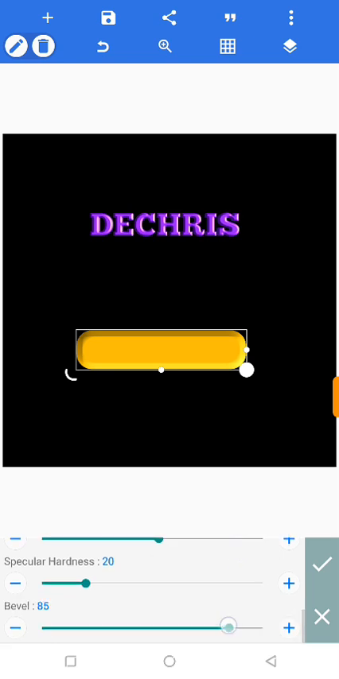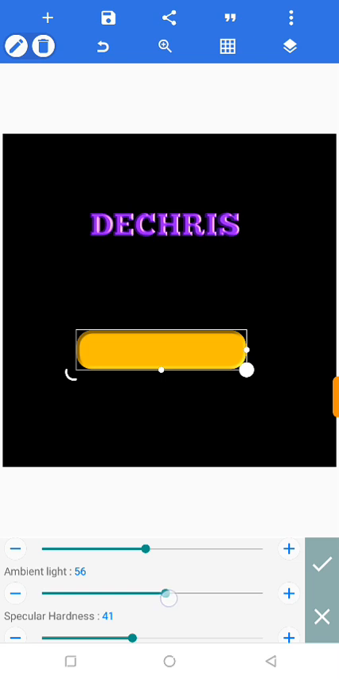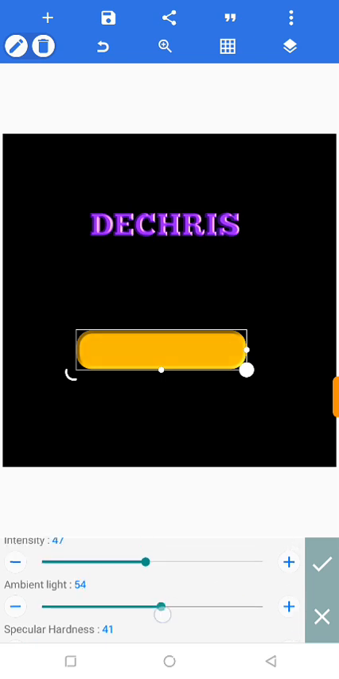Okay, now watch the bevel and see what it's doing. You see, right? Well, we shouldn't make it too deep. I think this is okay. Then increase the specular hardness small. The ambient light, not too low. You can see that the ambient light is mostly at the outside. You see, that's why I said it's at the edge. Watch where the ambient light is moving mostly. It's at the edge. Look at the edges now.